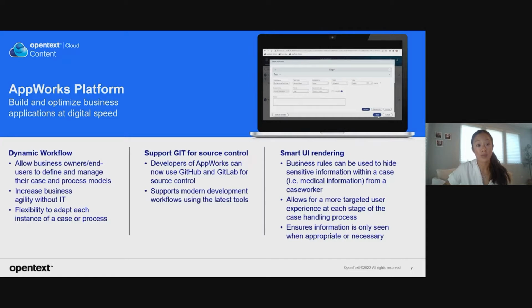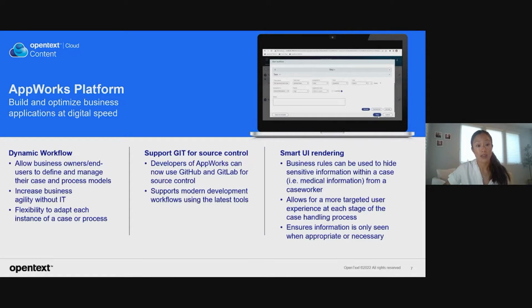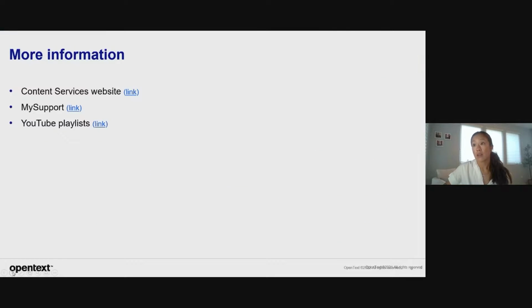And finally, with Smart UI rendering, built business roles hide sensitive information such as medical or health-related data of a case from the case worker. This allows for a more targeted user experience at each stage of the case handling process. With that, that's a wrap on the high-level enhancements for the Content Cloud 22.4 release.